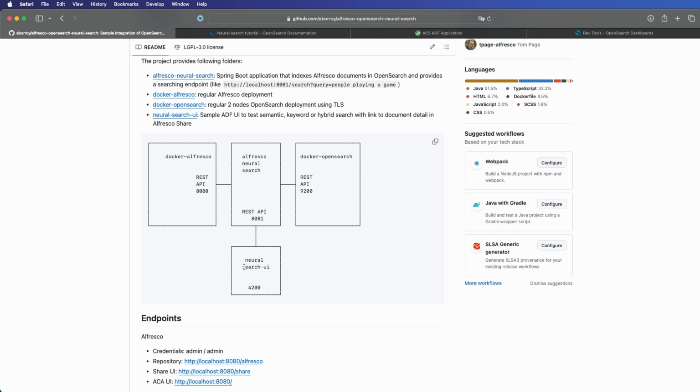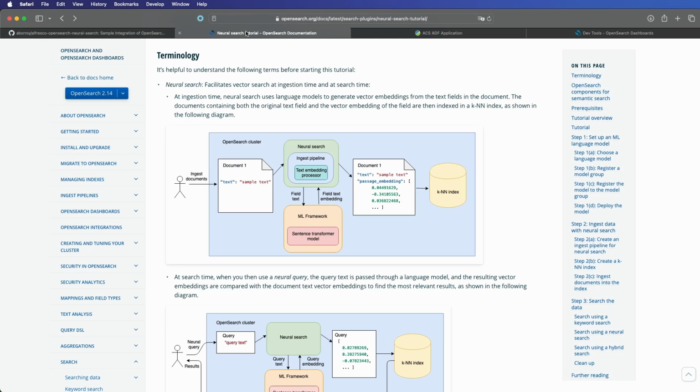We are also providing this neural search UI that is a sample ADF application to test all the different options for semantic, keyword or hybrid search. So with that, we can just learn about neural search.